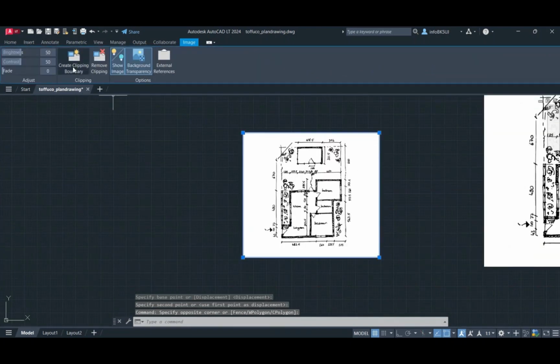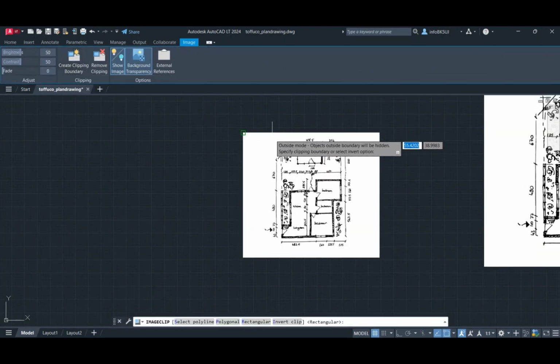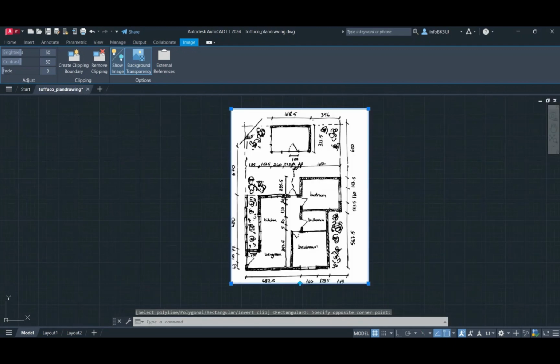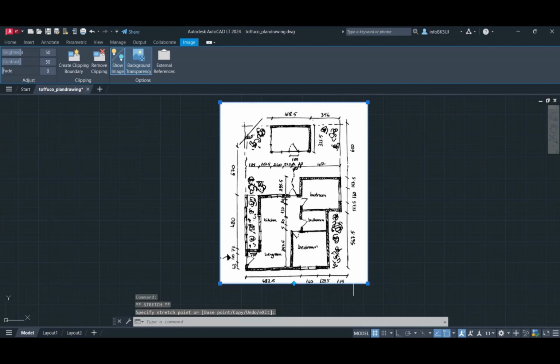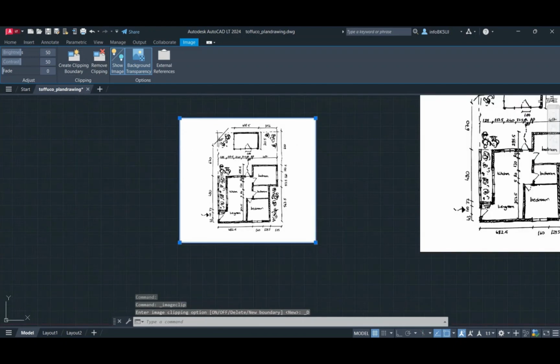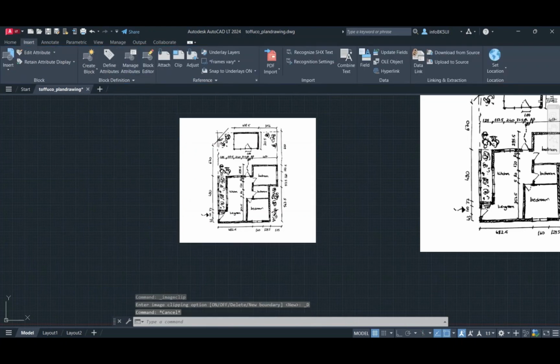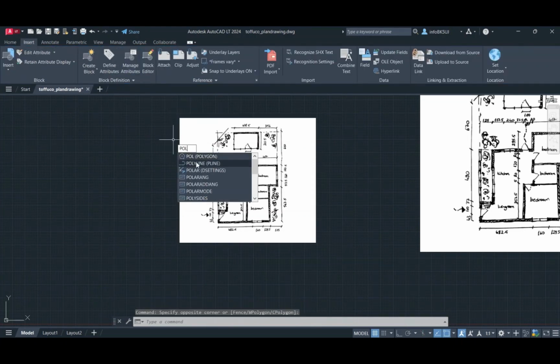To change the boundaries of your PDF, you can collapse and expand it with Create Clipping Boundary. You can also create your borders by drawing the shape you want.